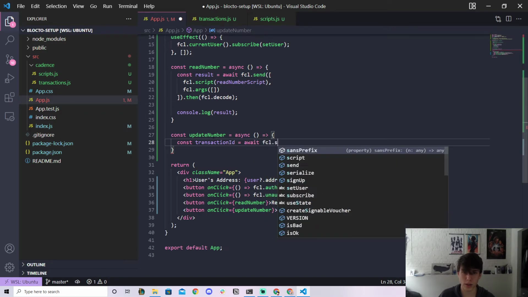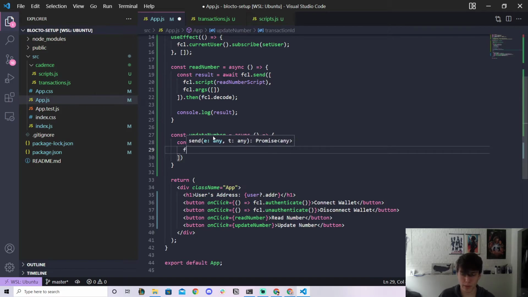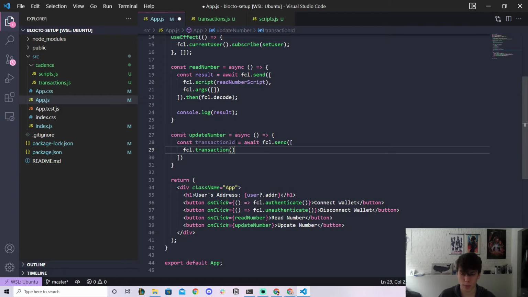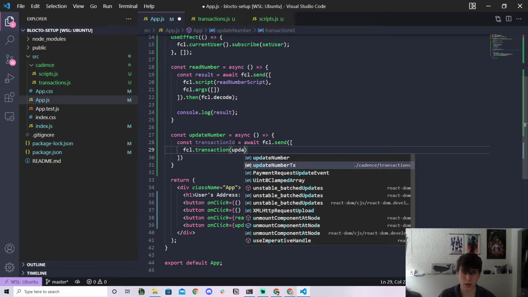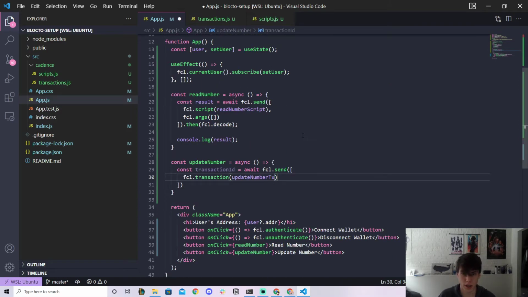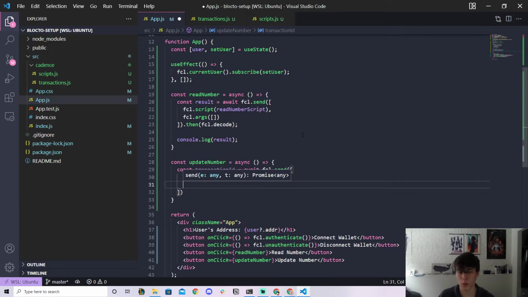Await fcl.send. And this time it's an fcl.transaction. And we pass in the transaction code as a string. So we can just get update number. I should call this update number transaction just so that it's not the same name. So update, please. Yes, update number transaction. I did auto import it. God, I love life.